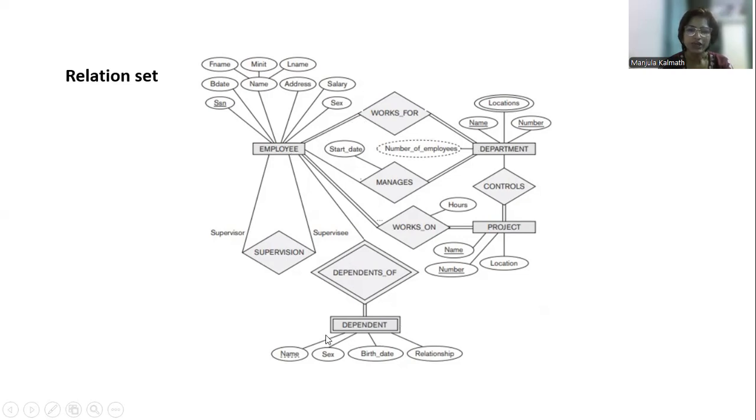When it is a weak entity, the weak entity does not have its own primary key. So in order to get its unique identity, it will take the support of the neighboring strong entity. Here, for dependents, the strong entity is the employee. Now here we have a dependent, which will get its identity through the employee's primary key attribute.